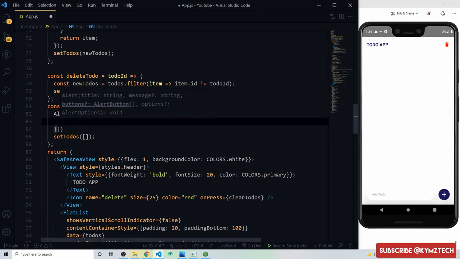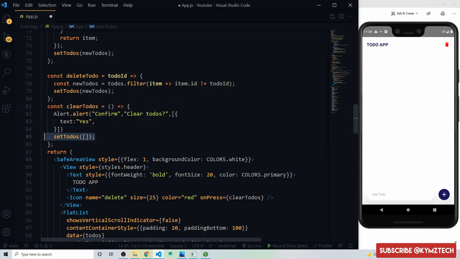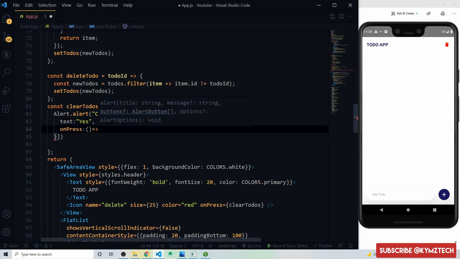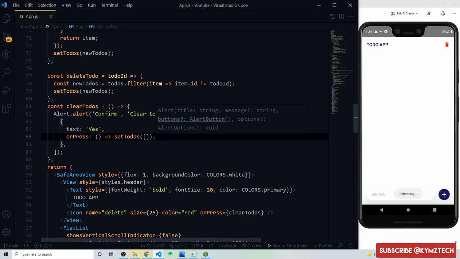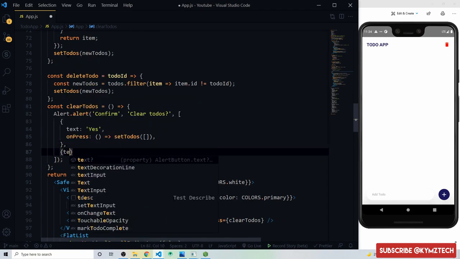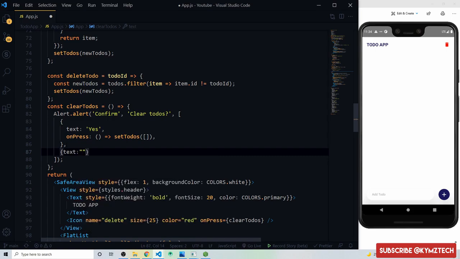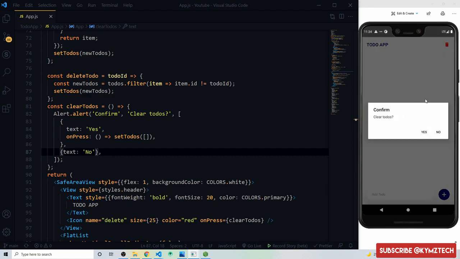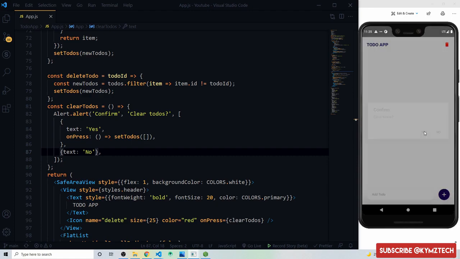The first button is going to have a text of Yes. Once we click on this button, it's going to call the setTodos. So I'm going to take this, and over here on the onPress, I'm going to call this, hit save. For the No button, it's going to do nothing, so I'll bring in the text and give it the text of No. Now if I click on it, it's going to show the pop-up, and if I click on Yes, it's going to clear the to-dos.